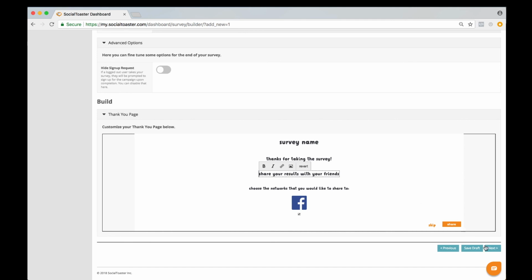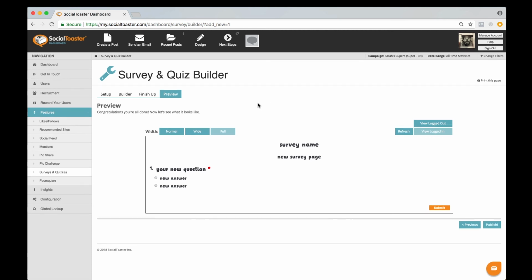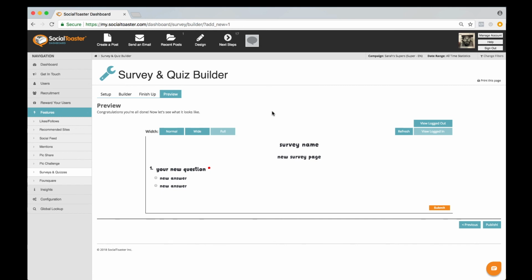Once your thank you page is set, click Next in the bottom right to head to the Preview tab. Here you'll be given one final chance to preview your quiz or survey to ensure that everything looks great. Click on the different screen widths to make sure your quiz looks right in all or your preferred window size. If you need to make any edits, simply use the Previous button at the bottom right to go back to where they need to be made. If your preview looks good and you're ready to go live, click the Publish button on the bottom right.